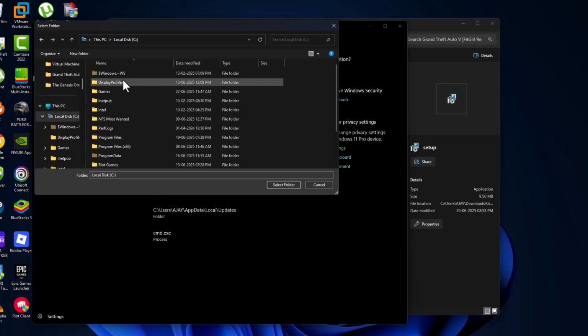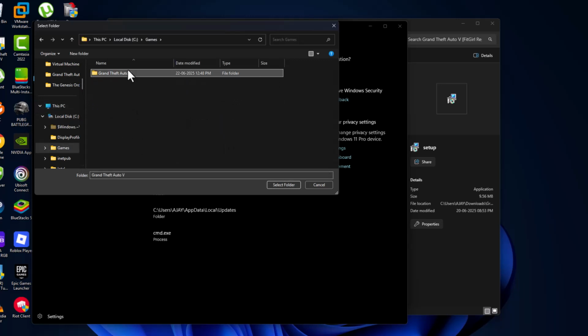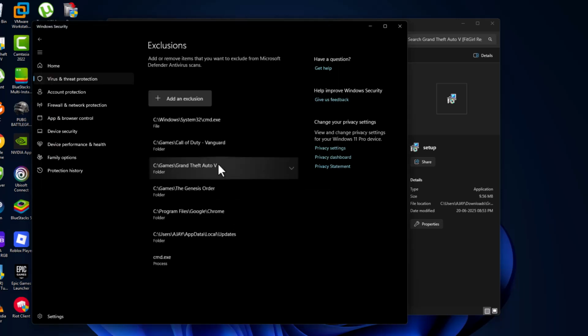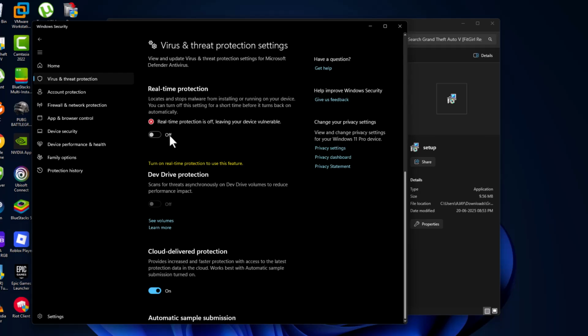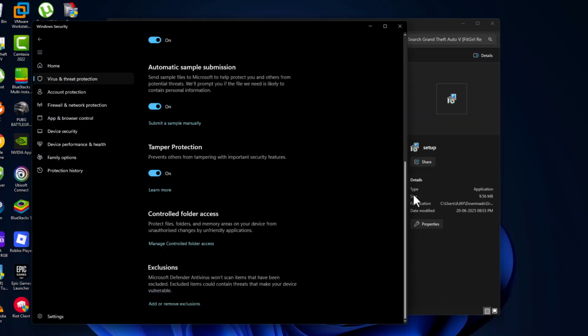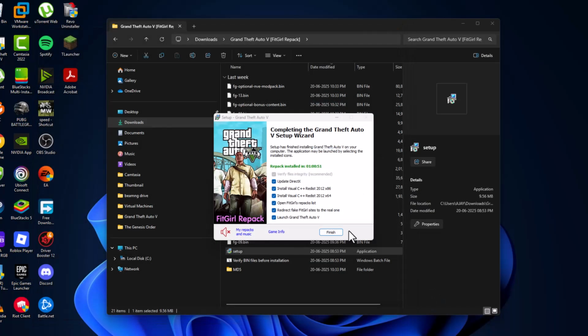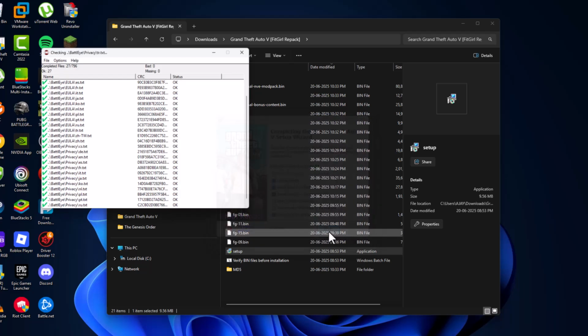I saved it in the C drive games folder. Here is the game folder. Select folder, and now the game has been added to this list. Go back and turn on the real-time protection, then close this and uncheck these options. Open site and redirect to this site, and then select the finish option.